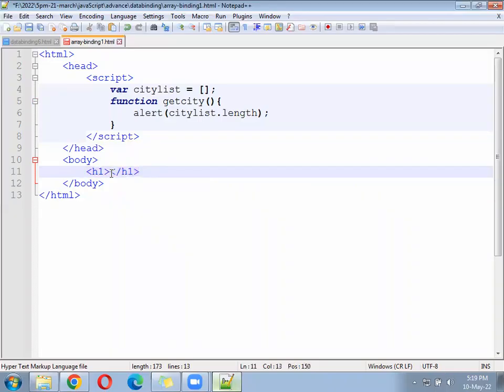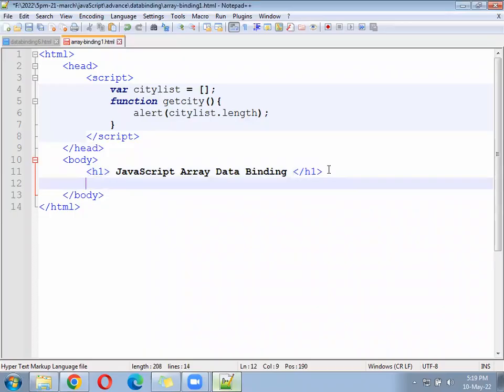we can write here JavaScript and array data binding. Come down. Create a button.